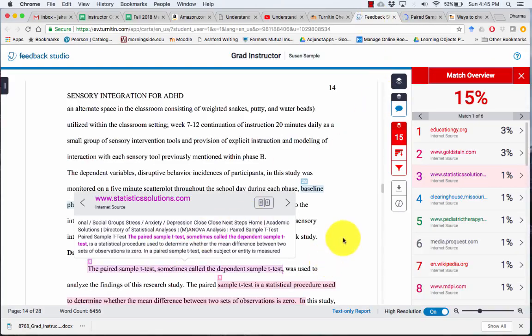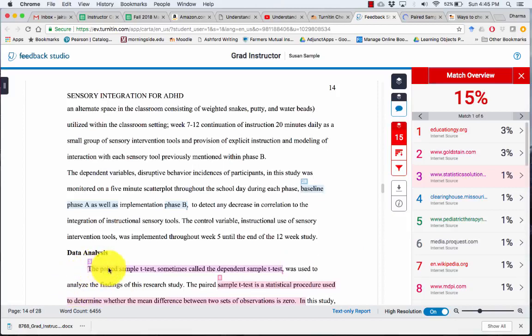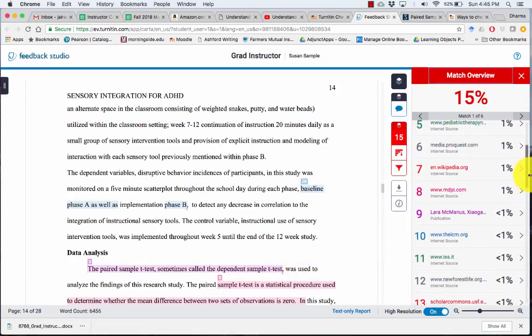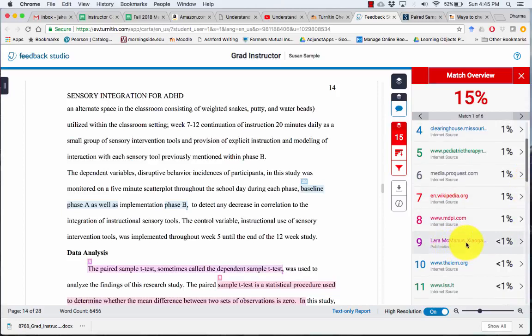Oops, I'll go back to that. So here's another example of a problem area, the paired sample t-test. If this ended there and just said paired sample t-test, that would be fine. However, the student followed up with this phrase here as well, sometimes called a dependent statement. So they should have worded this on their own, but the student didn't. You can go through all of these and see in your paper where they're coming from.